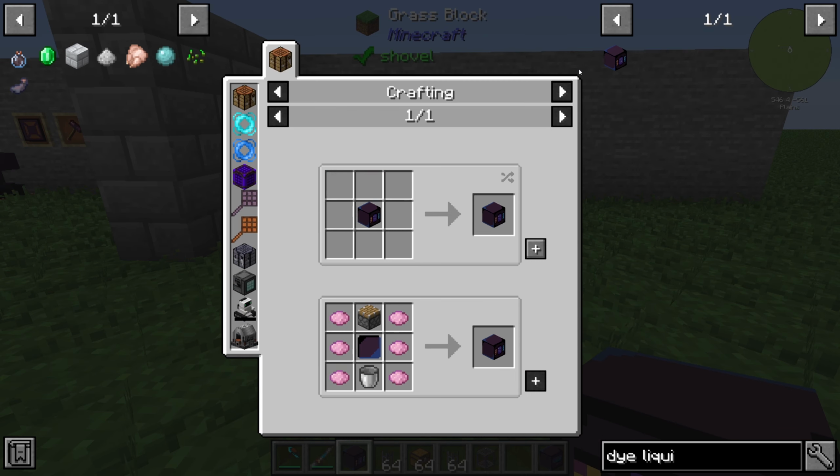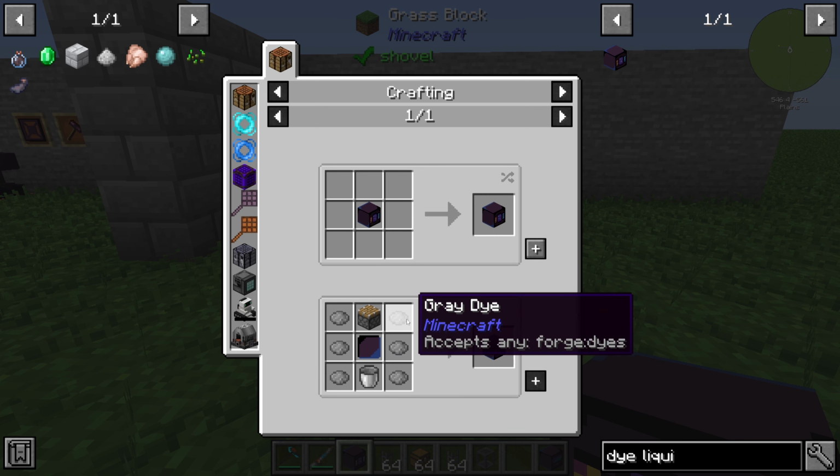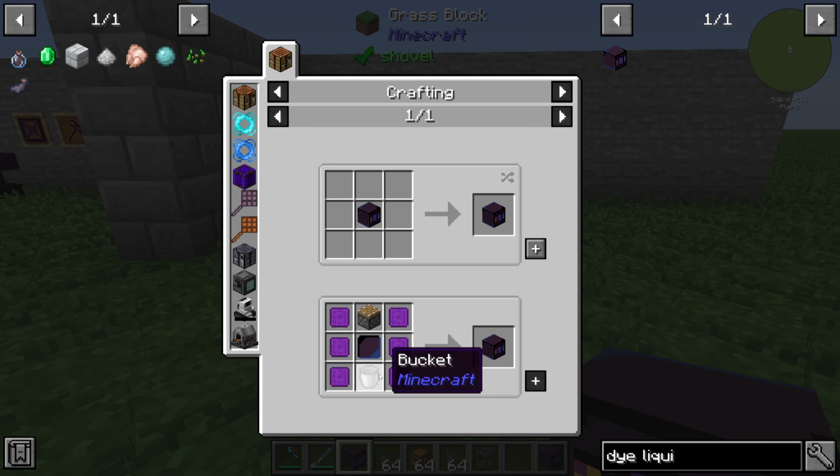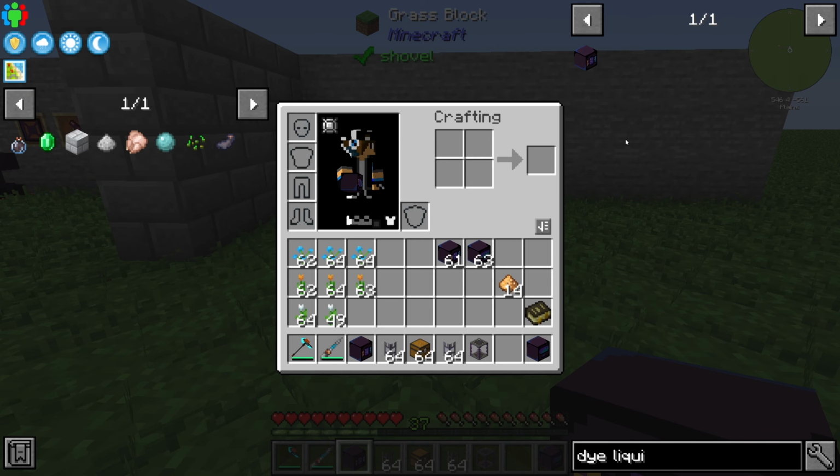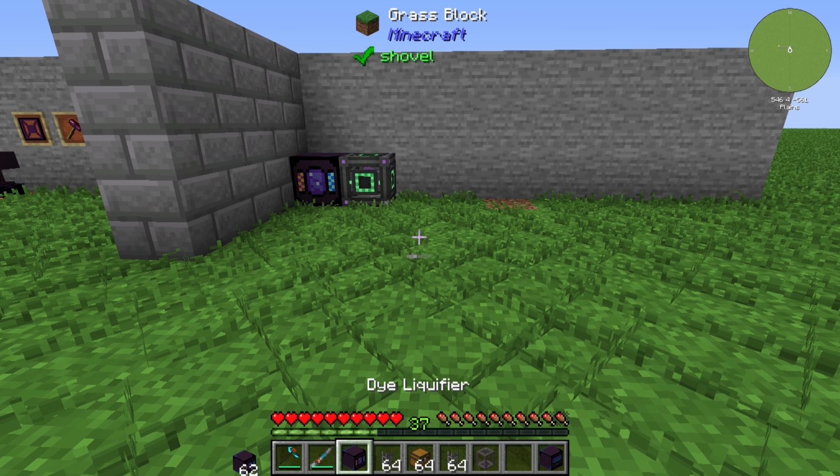Dye Liquifier. And the Dye Liquifier is created out of 6 different types of dye. You can choose what you want. One bucket, one meshing casing from Woot, and at least one piston. And the Dye Liquifier needs at first some energy.